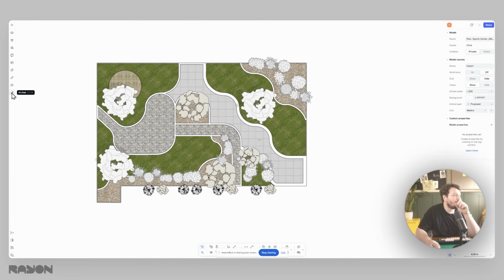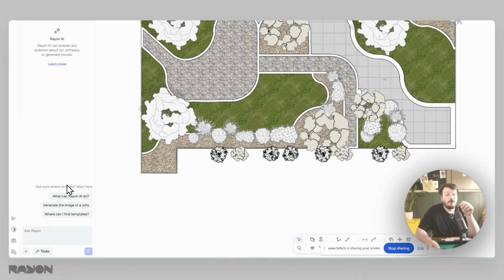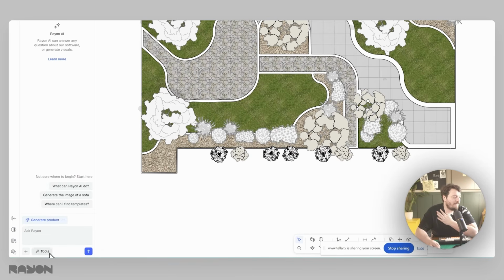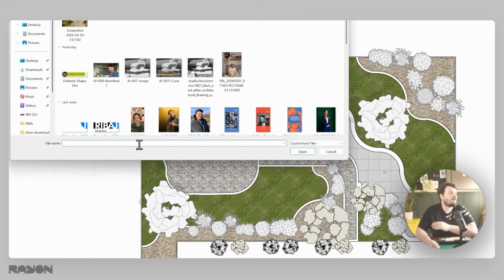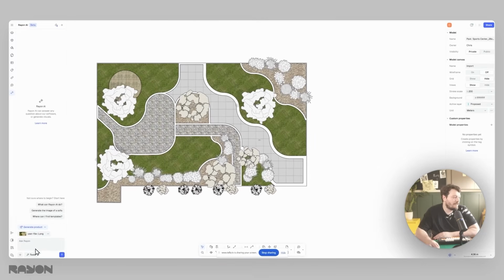Good question. So we want to jump into the AI chat. So the AI chat allows us to create our own block. So I can see down here into tools, Rayon has this generate product element, which is turn a product image or simple prompt into a CAD block. So let's click on there, add a file or a screenshot. So we'll go to files, and I've got this screenshot of a bench that I want to introduce, and I'll press send.